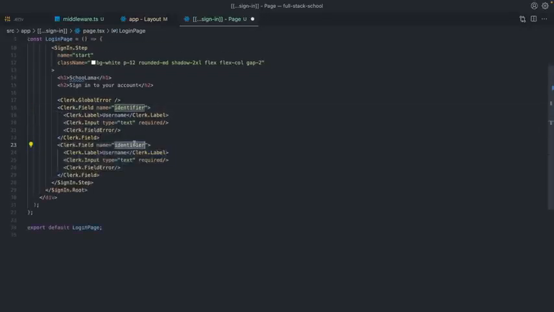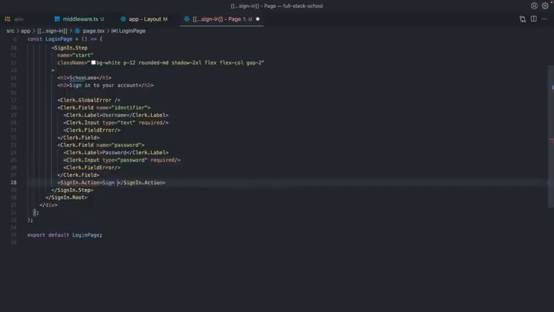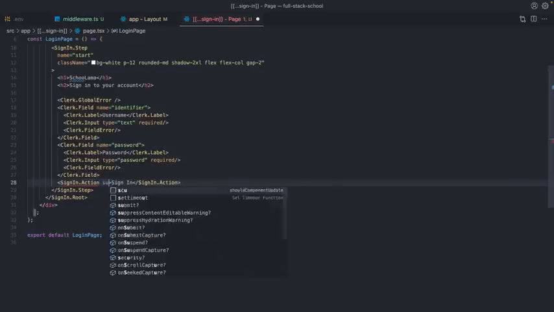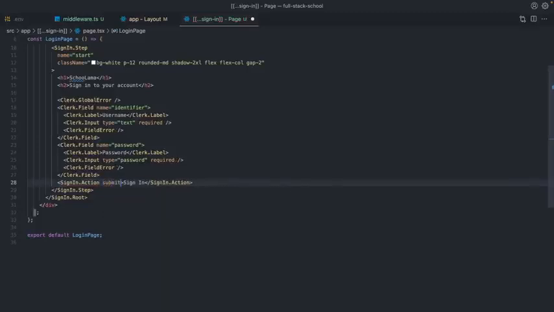Its name will be password, label, and the type will be password. And finally, I will create my action. Signin.action. I'll say sign in. And it's gonna be a submit button.